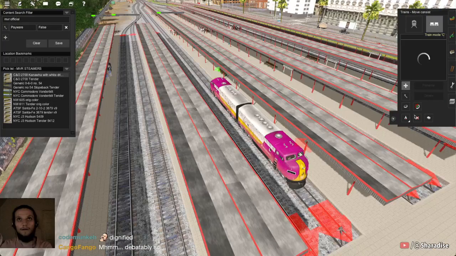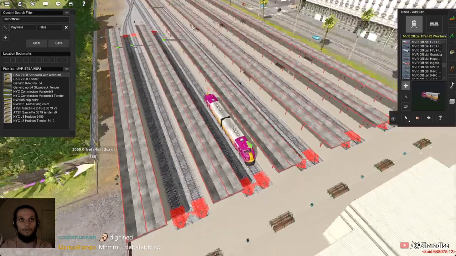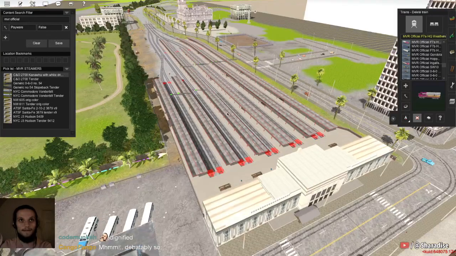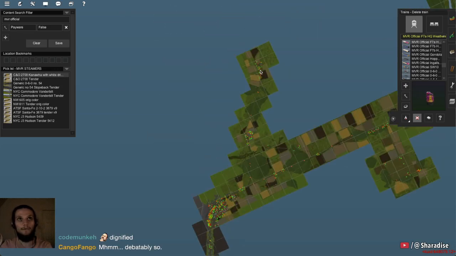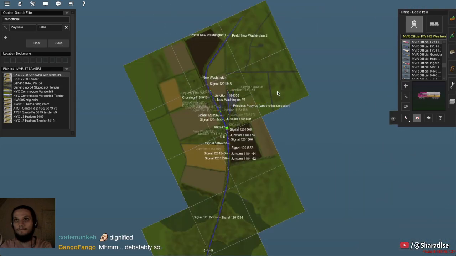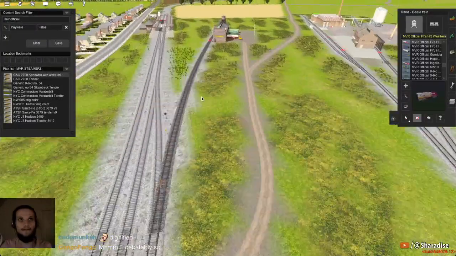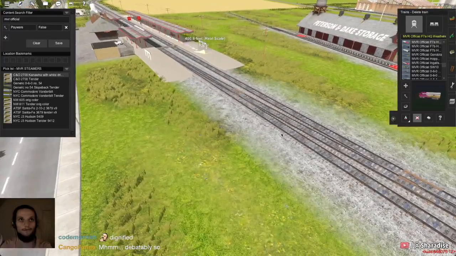Which means that the platforms over here are all pretty long. They're longer than the platforms up at New Washington, so lengthwise that shouldn't be an issue. But yeah, so let's go over here. Dignified. Yeah, well, these are the sort of things that you find out when you try to make sessions for trains.